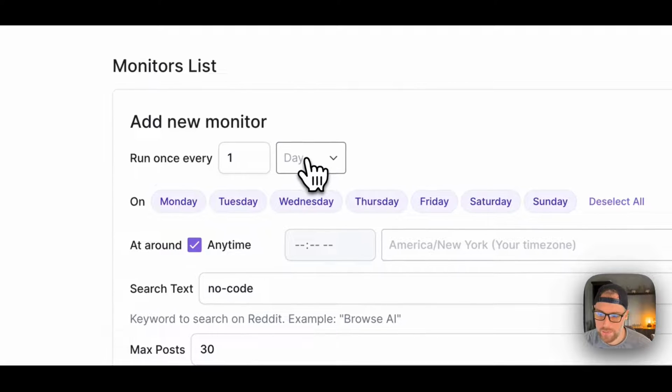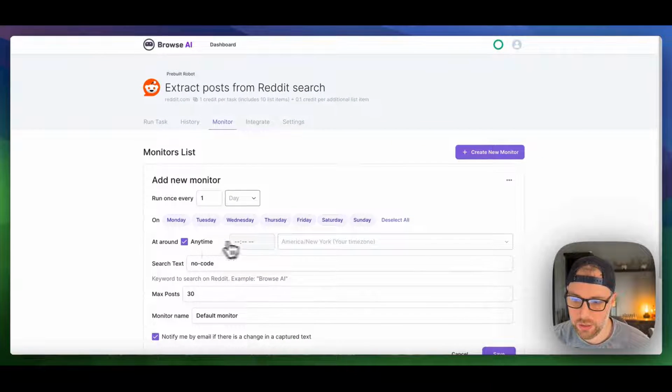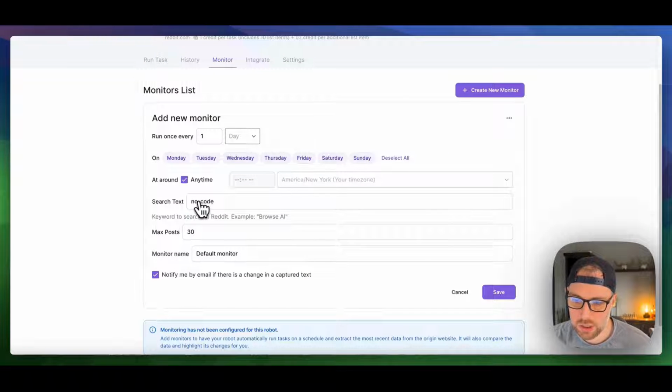You can have this run every day. We can have all day selected. You can specify the time, the search text term, the number of posts you want to get in the monitor, and you can even have it notify you by email if there's a change in the captured text. I'm not going to turn this on, but this is where you would set up your monitor. It's super easy to do, and it will sync every time it runs to the Google Sheet that we're going to set up.